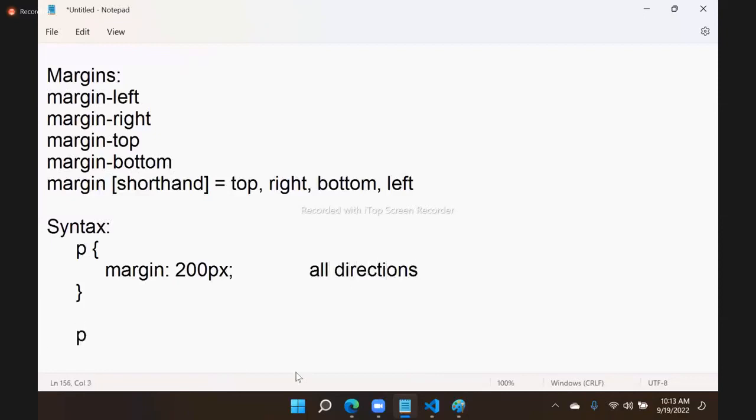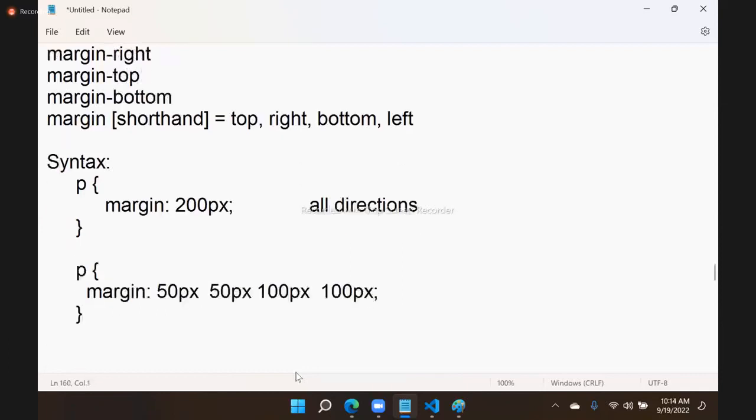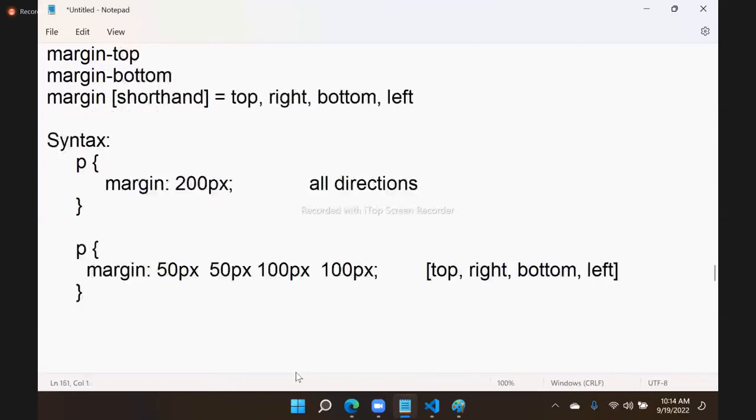Then you can apply like this for a paragraph. Margin: some 50 pixels, then right also suppose 50 pixels. That means top and right 50 pixels, bottom 100 pixels, and left 100 pixels. Like this you can define. This is the value of what? Top, right, bottom, and left. That is the order in which you define.